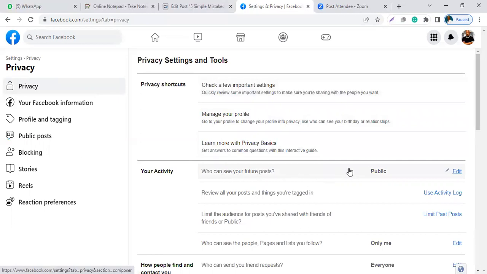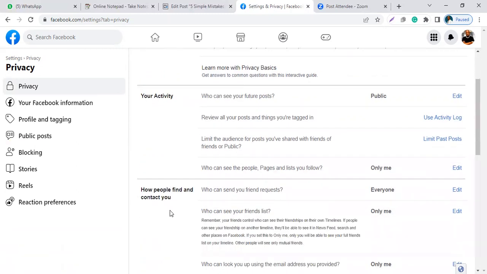Who can see your future posts? I have mine set to public. Review all your posts and things you're tagged in. That's the activity log. Limit the audience for posts you've shared with friends or public. And then, who can see the people, pages, and lists you follow? I put only me because I don't want that activity displayed to the whole world.